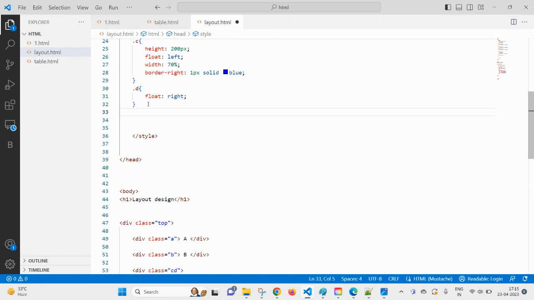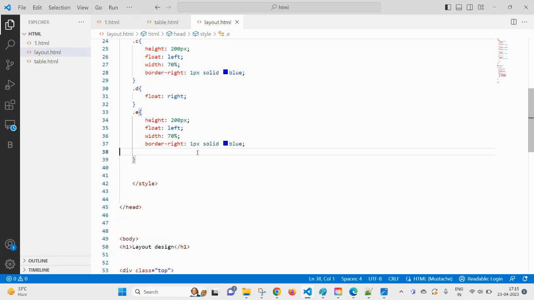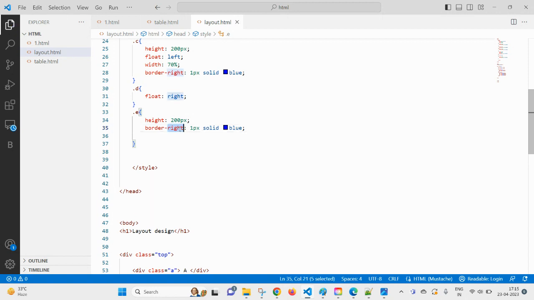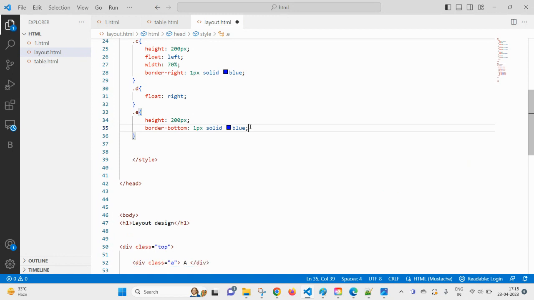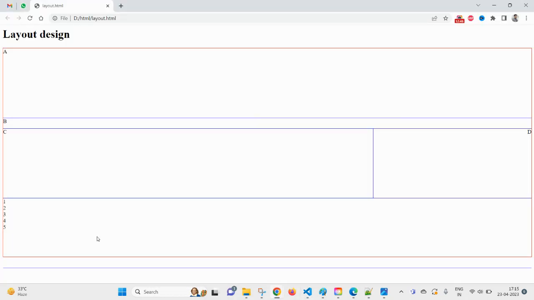So define the width for dot E. Let's make it height and border. Height I'm assuming 200. Float I need to remove. Width I need to remove. And border bottom is set. Now you will see you have this row for all your work from 1 to 5 count. Clear?